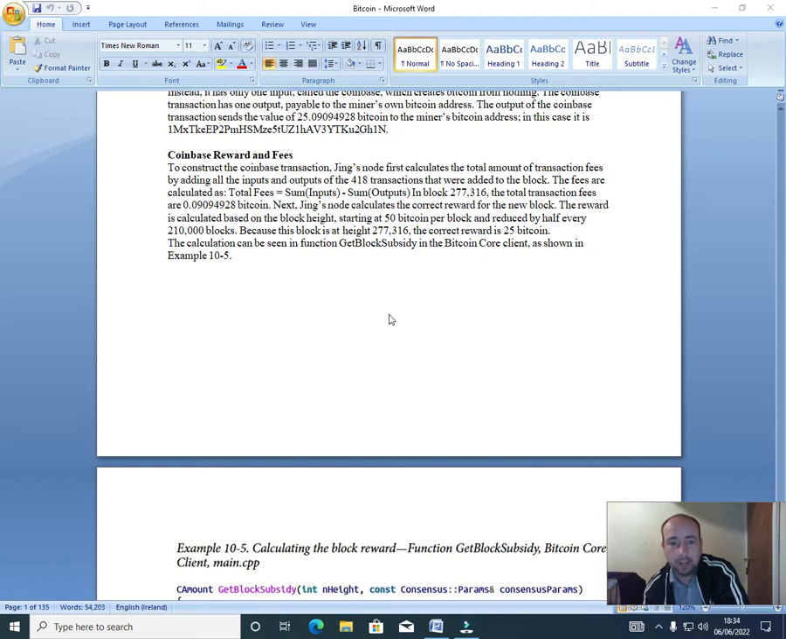Next, Jing's node calculates the correct reward for the new block. The reward is calculated based on the block height, starting at 50 Bitcoin per block and reduced by half every 210,000 blocks. Because this block is at height 277316, the correct reward is 25 Bitcoin. The calculation can be seen in the function GetBlockSubsidy in the Bitcoin Core client, as shown in example 10.5.